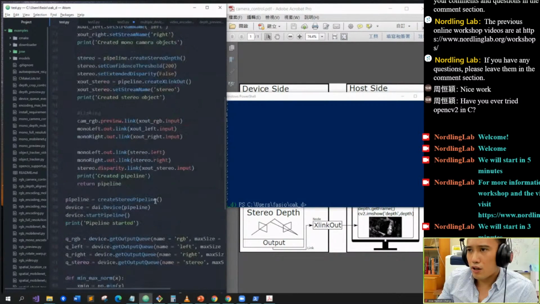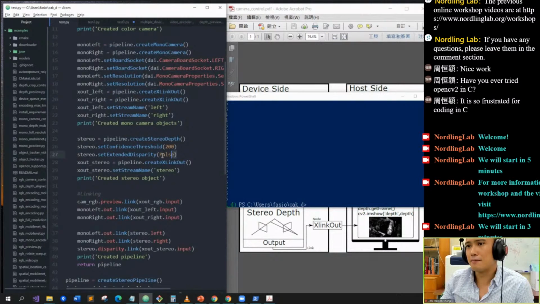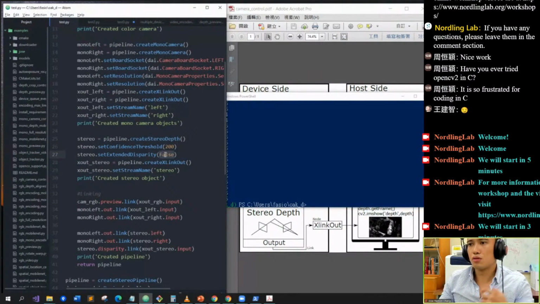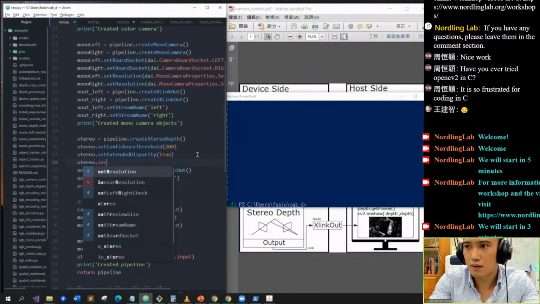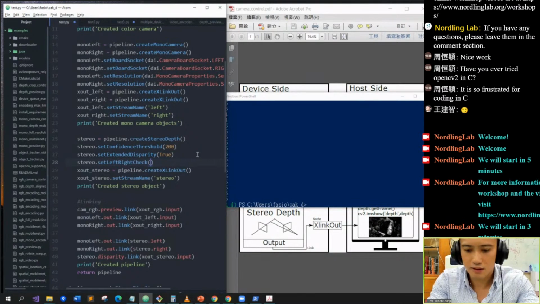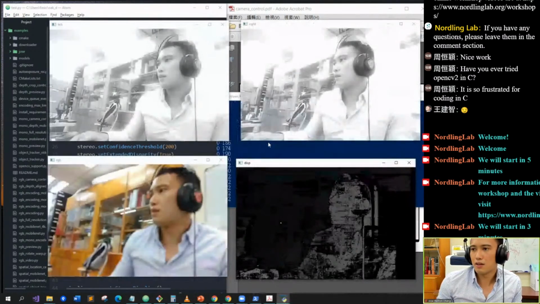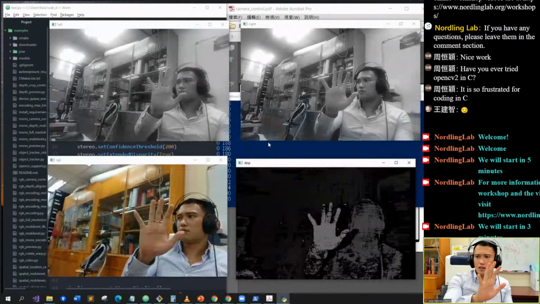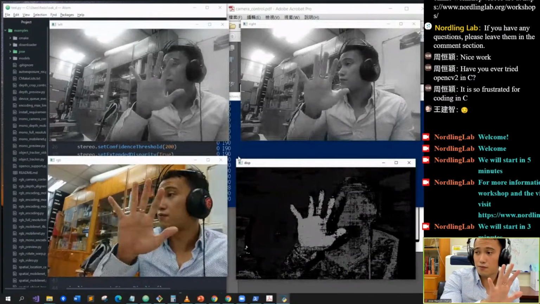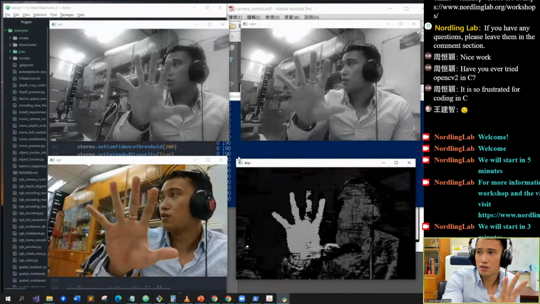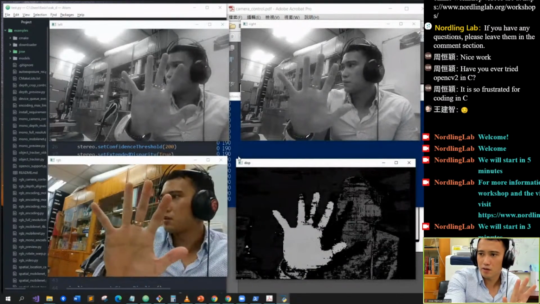So what other stuff can you actually do to modify your stereo object? Let me keep it as true because I think it's a little bit nicer. Set left right check. Let me set this to true. In this case, I don't know how to demonstrate the effect of this, but left right check is a property that allows you to deal better with occlusions. Maybe Rick or Jacob could give a little explanation of what happens when you set this parameter to true.